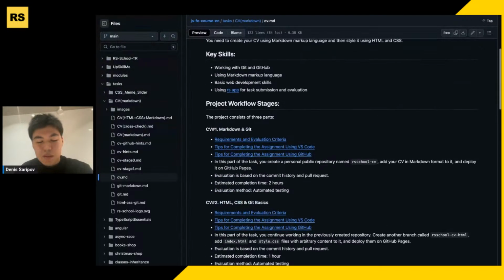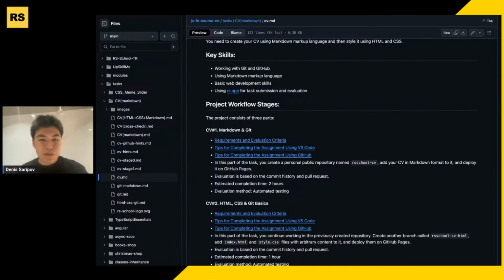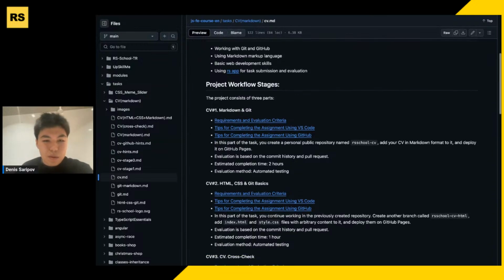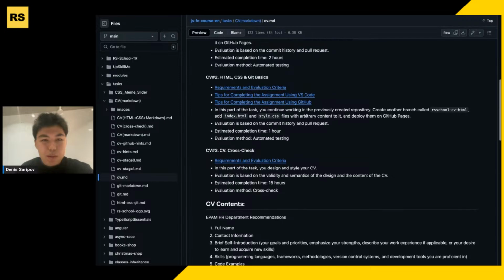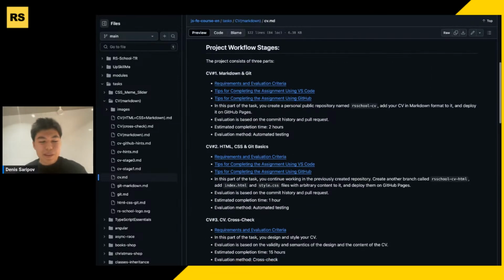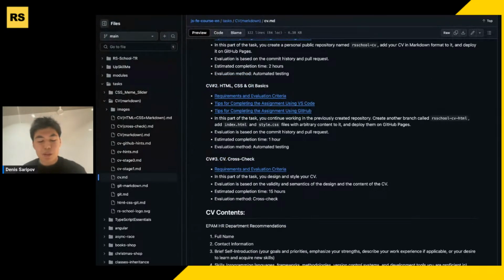The deadline is also Sunday, so you need to submit your CV before the end of Sunday, and then you need to complete the cross-check. So other students can check your CV and say what they think about it. And it's important to submit this CV before the end of Sunday, because if another student cannot reach your CV, you get 0 points.